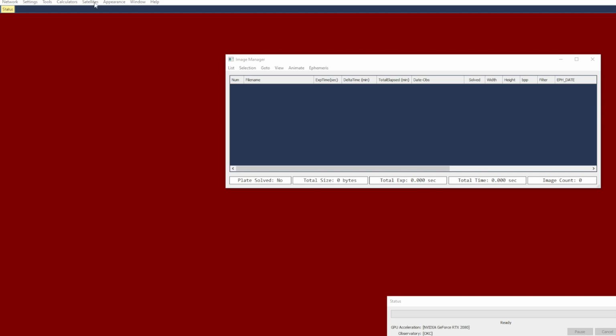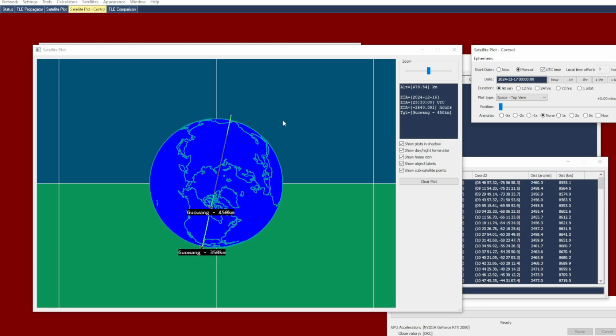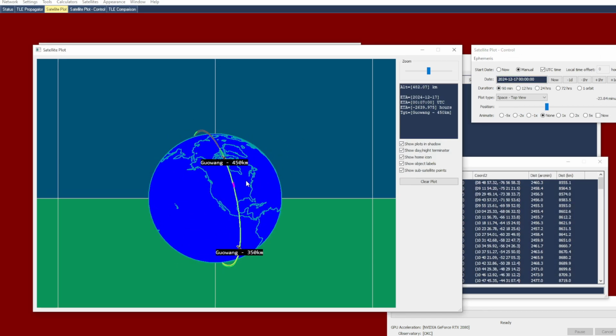So if I go to the TLE propagator here, you can see these first two items correspond to those candidate orbits. The first one being a 350 kilometer altitude and the other being 450 kilometer altitude, because the height of the object was not quite known at the time. So again, we have these two different orbits, and I can right click and show you what that looks like here visually.